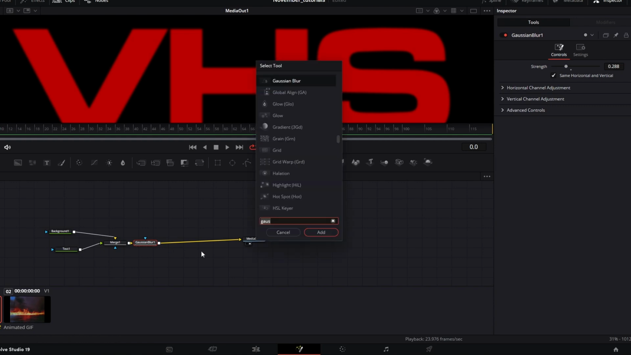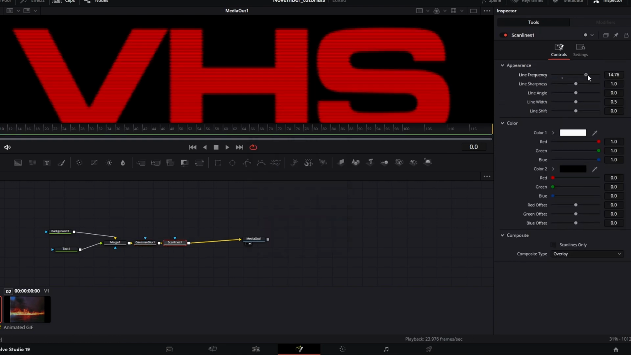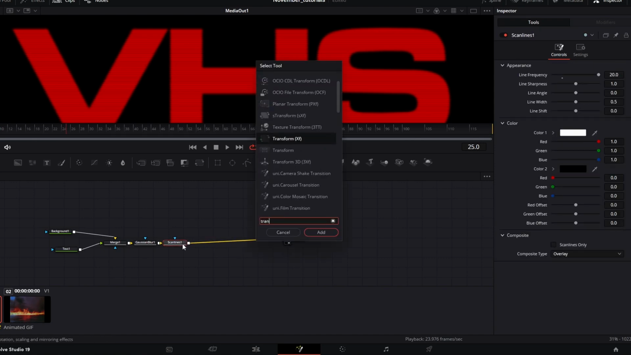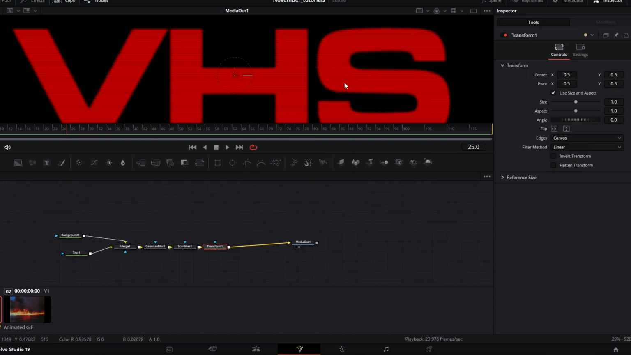Now, after we've done that, I'm going to add scan lines. I'm going to bring the line frequency up. Now this is already looking really good, but let's add some more details. Let's go to transform. We want to add some gate weave. In old VHS videos and stuff like this, everything used to jitter up and down because of the way the film was printed, or the digital film was printed.